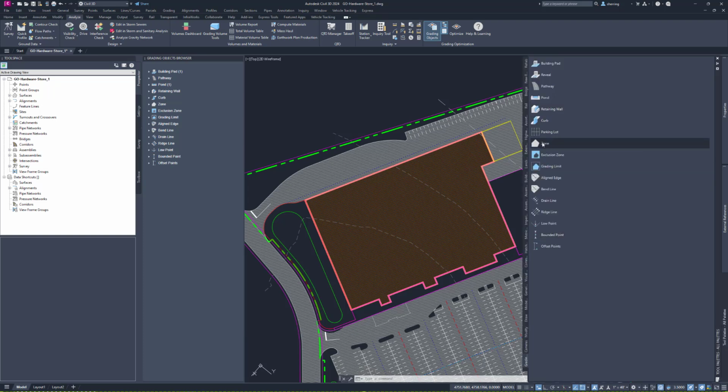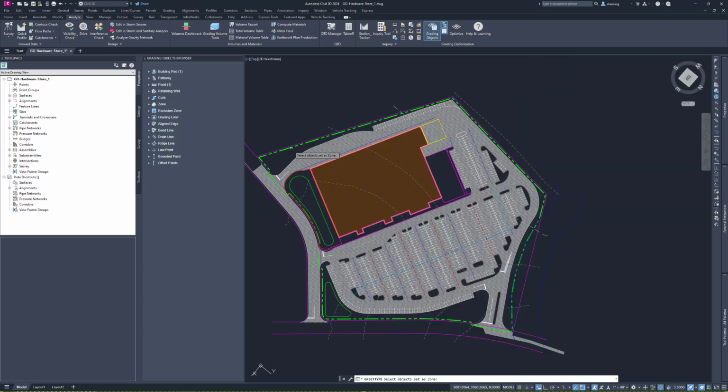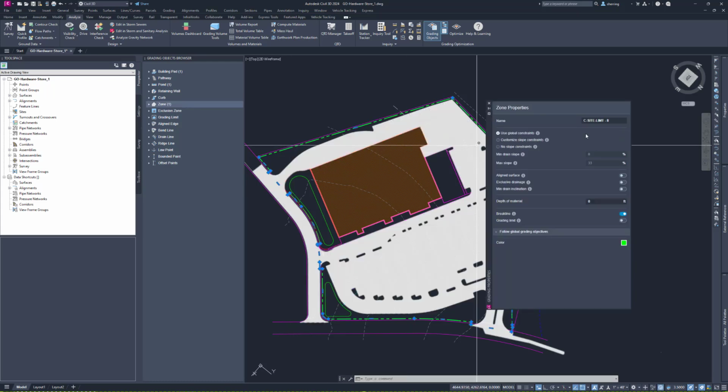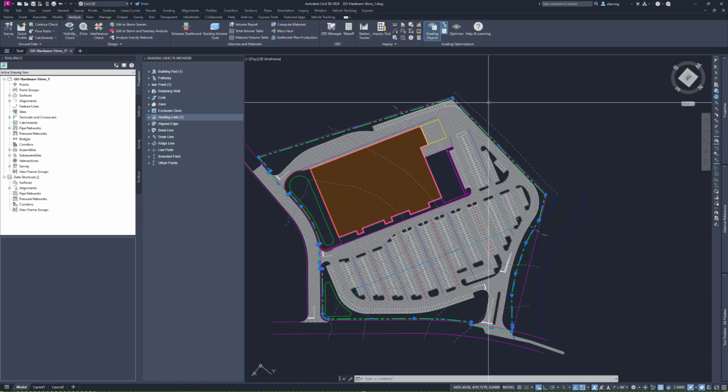In the Tool Palettes window, click Zone. In the drawing area, select the outer green polyline representing the boundary to define a zone, and then press Enter. In the Zone Properties dialog, set the following. Enter the name of the zone, select Use Global Constraints, turn Breakline off, turn Grading Limit on, and turn Balance Cut and Fill, Minimize Earthwork, and Smooth Surface on. Close the Zone Properties dialog.